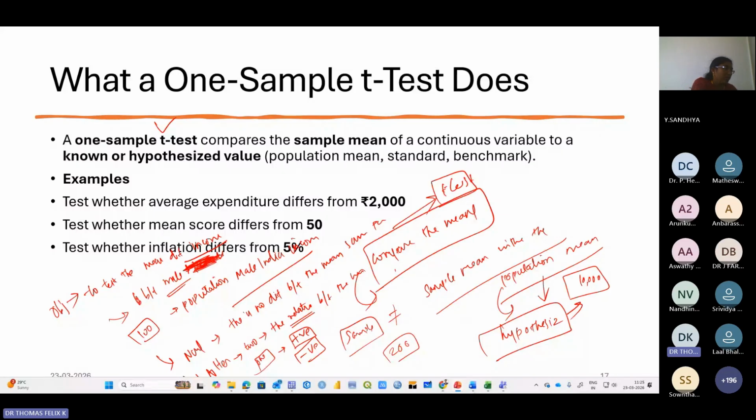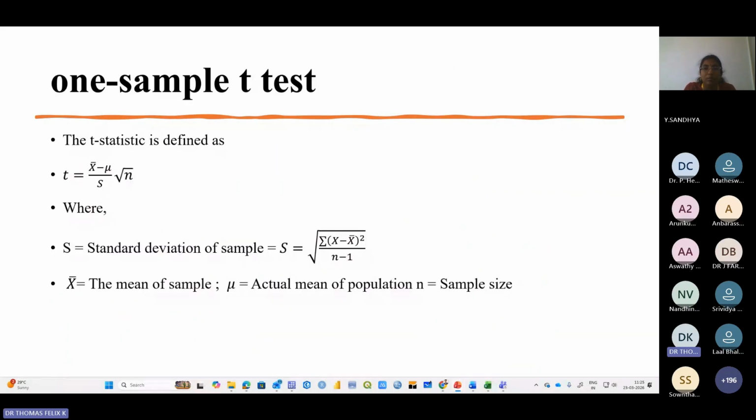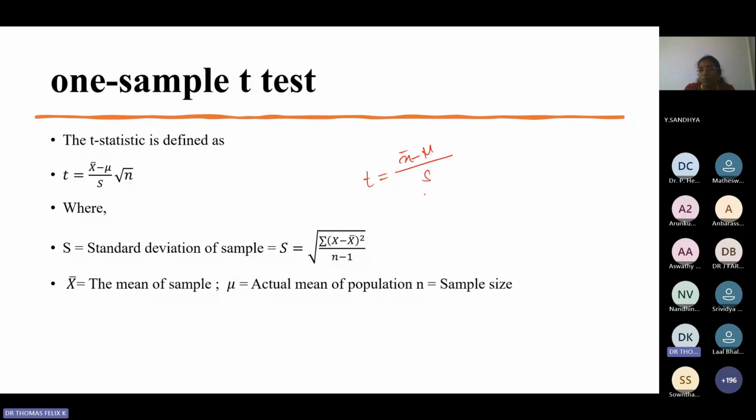Prove or disprove the null hypothesis or alternate hypothesis. So this is the formula for the one sample t-test. Each test has its own formula. As I said, it follows the t distribution. So what is the formula? X bar minus mu, divided by the standard deviation of the data divided by the square root of n. This is the simple formula.